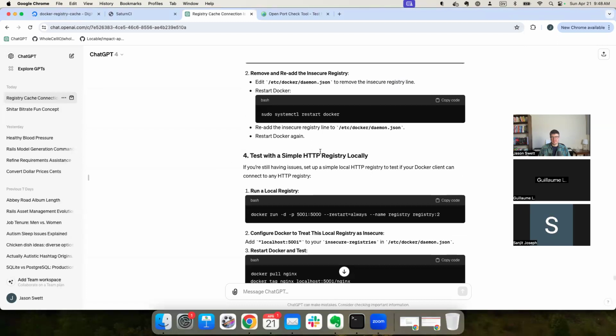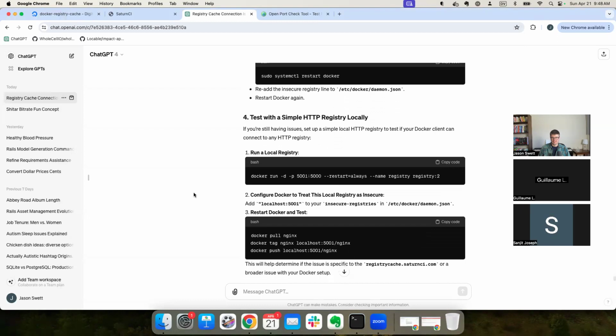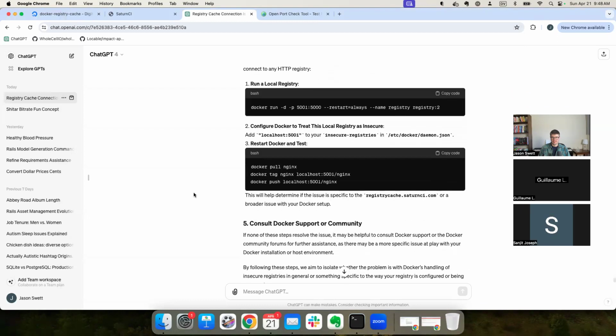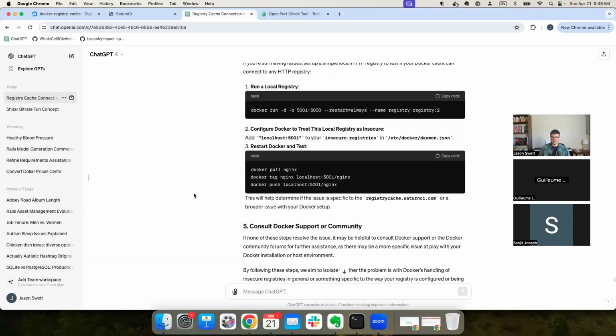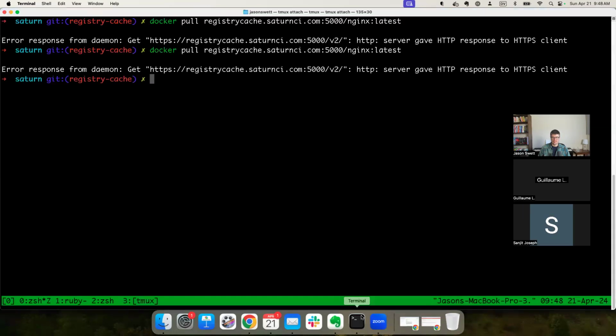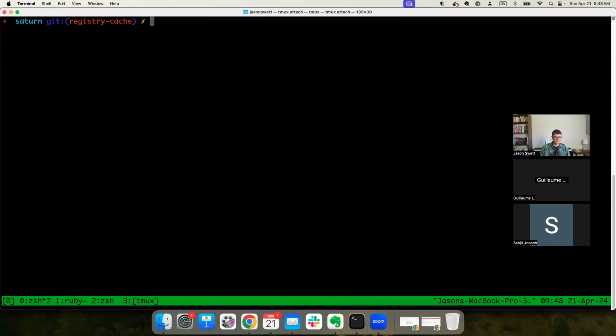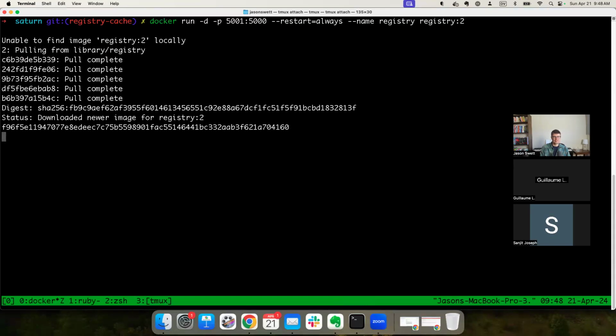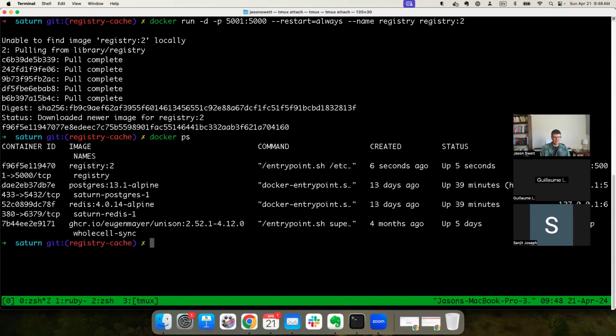Test with a simple HTTP registry locally. Interesting. Yeah, let's do that. Okay, is it running? Oh yeah, apparently it is. Okay.